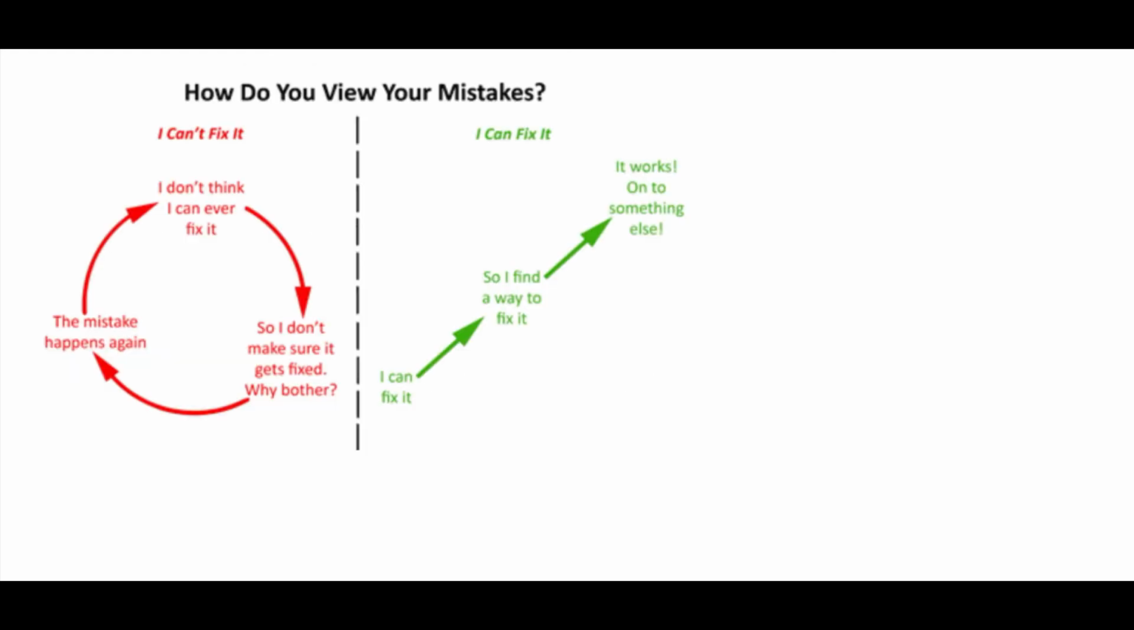One thing we're going to talk about is a growth mindset. We can get stuck in this I can't do it cycle, right? Or we can view a mistake as a natural process of learning and figure out a way to fix it and go on to something else. And this is a growth mindset, and that will serve you the best in both chemistry and your other classes.